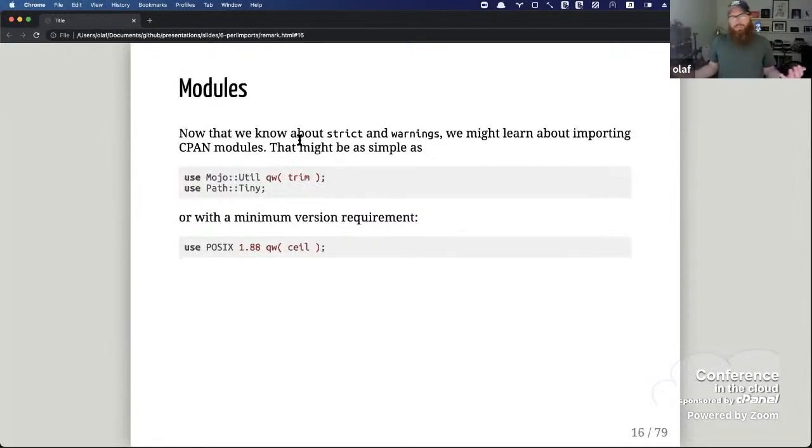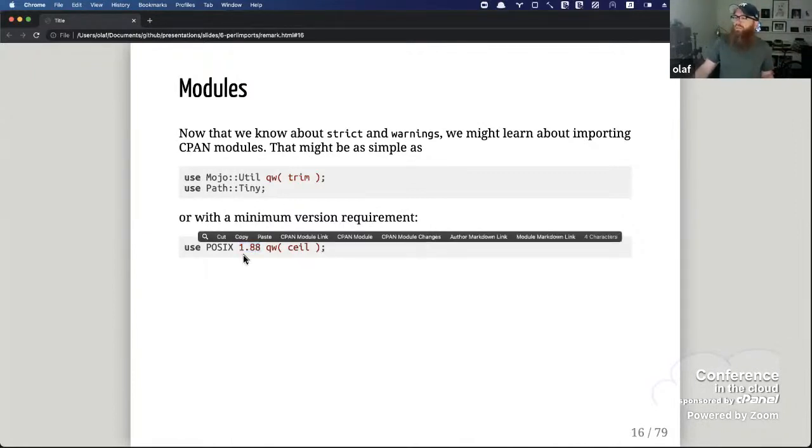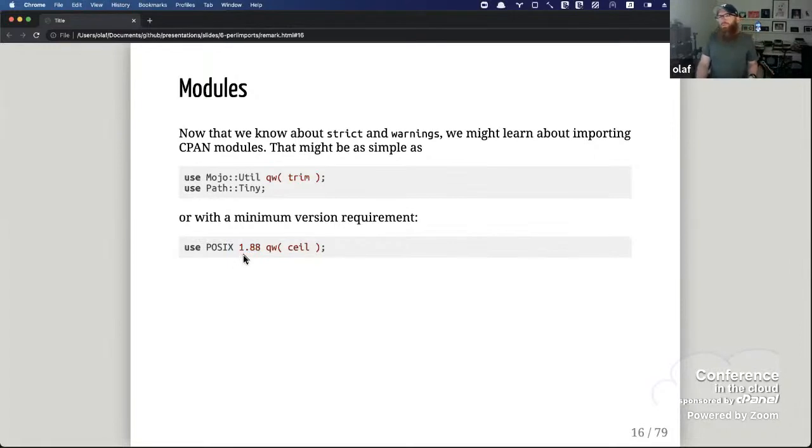So once you've learned about use strict and warnings, now you're ready to be a little more dangerous. Now you probably will learn about importing an external module, maybe something from CPAN, maybe something else that's in the core of Perl. And we might say, use Mojo::Util and pass it the trim argument, because that's the function that you want. Or use Path::Tiny, and Path::Tiny will export some things that it thinks you want as well, like the path function. And we might even add a number there, and that will give us a minimum version requirement that we can add in the use statement.